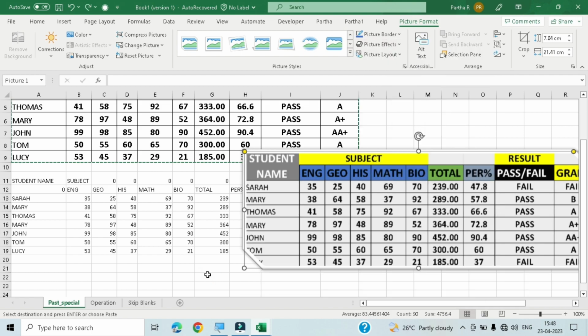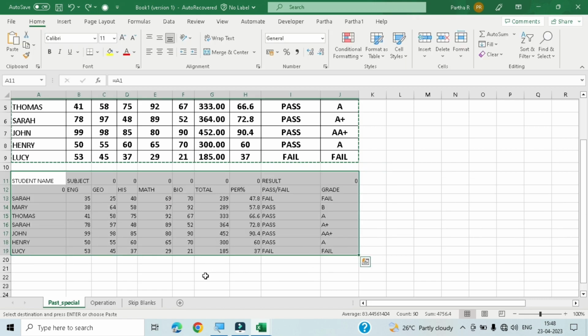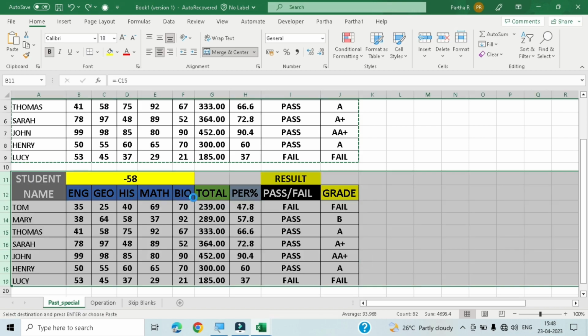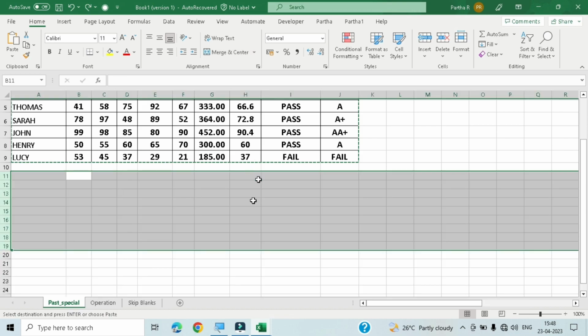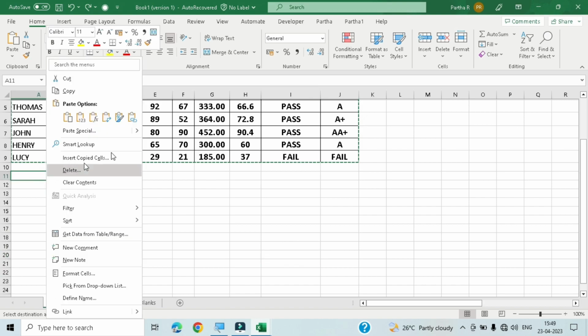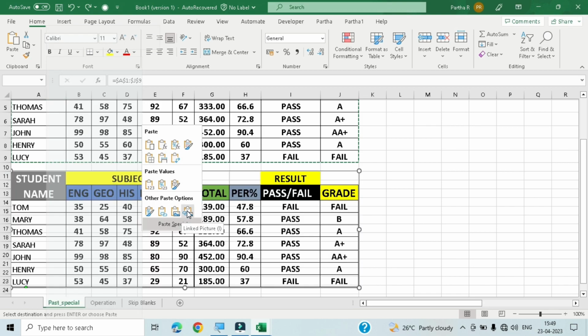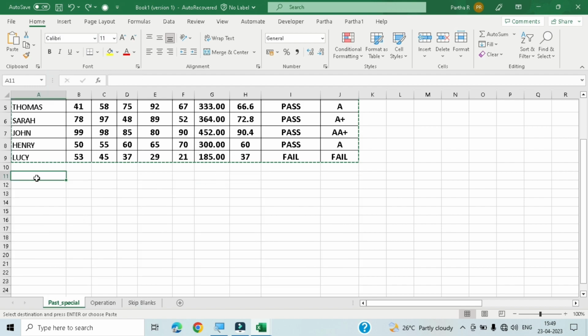Now I'll do Control Z, undo, undo, again undo. Okay, sorry, one more redo. Now we came here. Now we'll move to the next options. Click here, go to Paste Special, and the next option is linked picture. Linked picture means it's also the same as the linked value here. You can see this one.